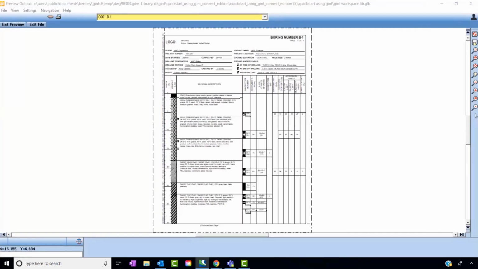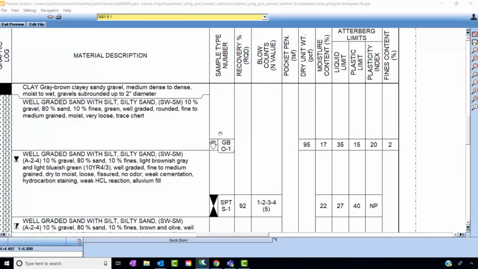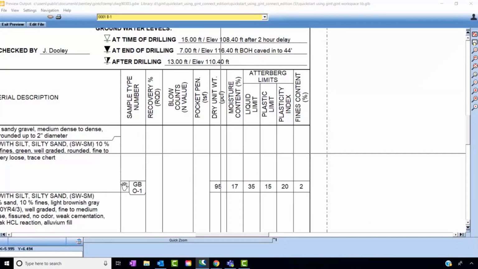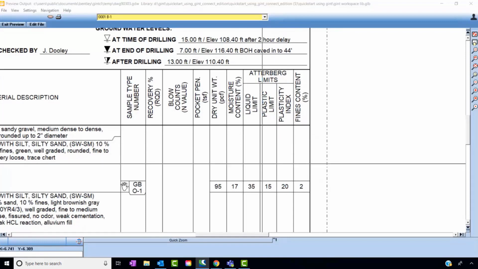So again, this is another report form that is supplied, just a little bit different from the other one, with the Atterberg limits, dry unit weight and fines content represented in a different way.